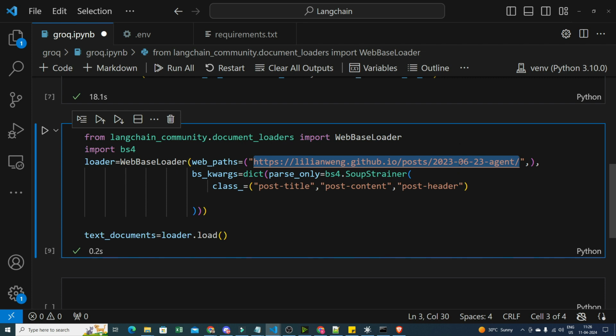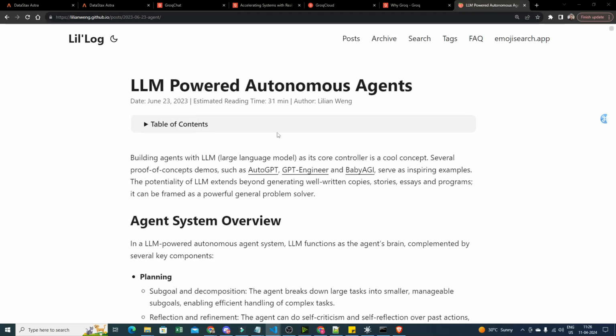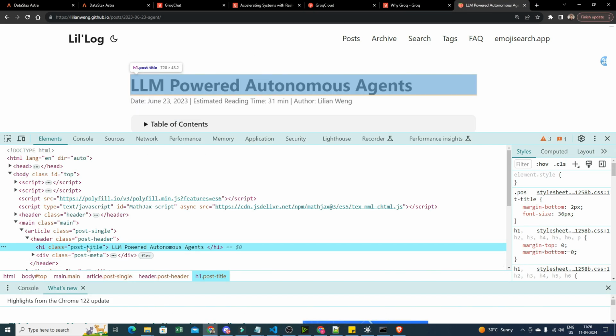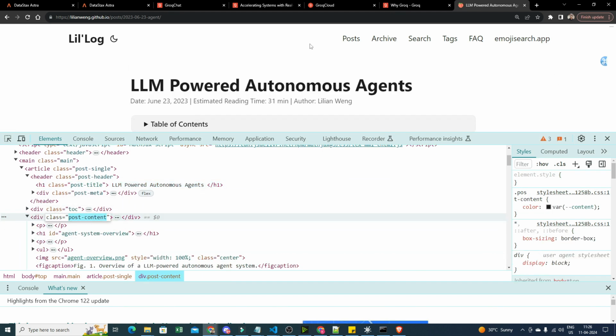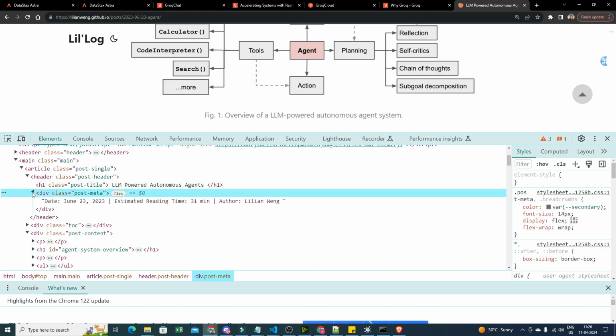Now from this particular page, what all information do I specifically want? If you go ahead and see this page and do inspect, here you'll be able to see post title. I will definitely require that because that is the information I want. Post content I definitely require because that will have the entire content. And whatever important information you want, you can basically just write the class name.